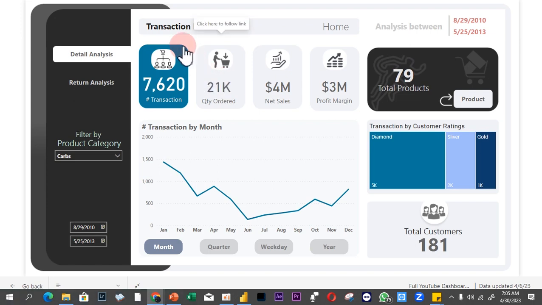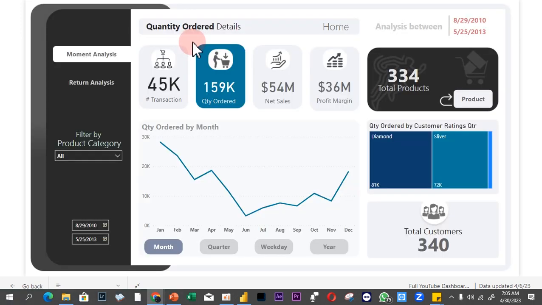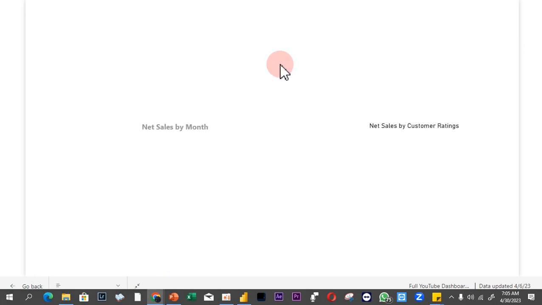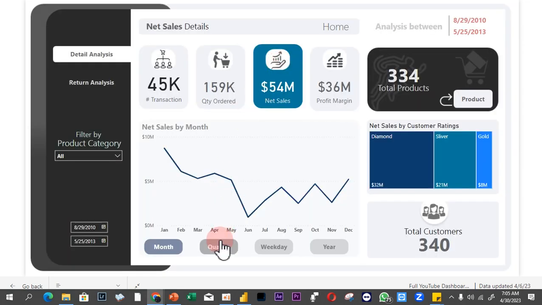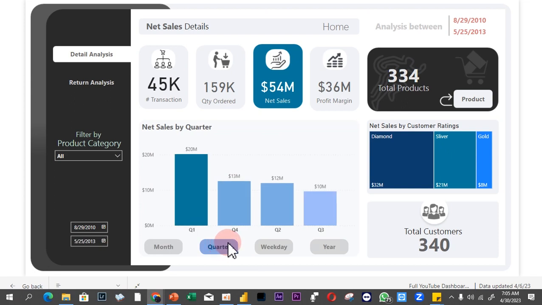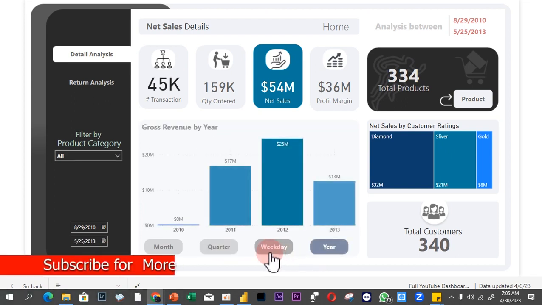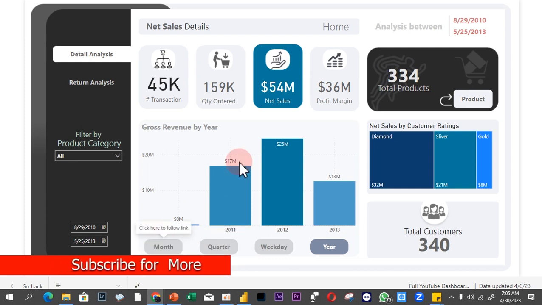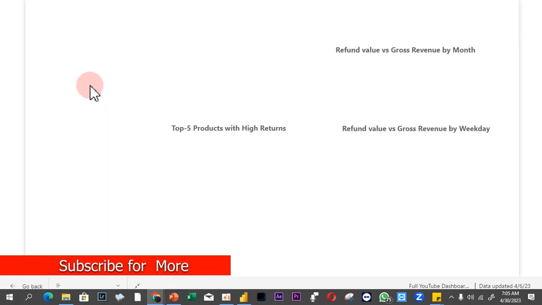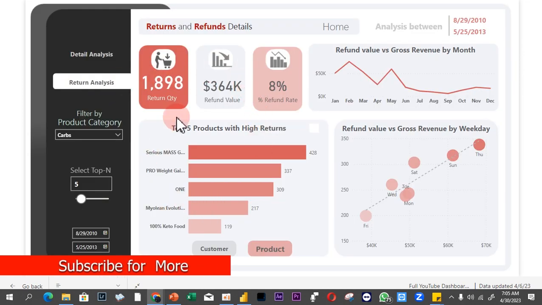transaction. If I click right here, what you're going to see right now is actually quantity order. Then here it gives us net sales. That is not just all. You can do in-page navigation where I can actually click and see it based on monthly, quarterly, and even weekly basis and all of that. But our focus today is going to be on this particular return analysis right here. That is exactly what you're trying to do.